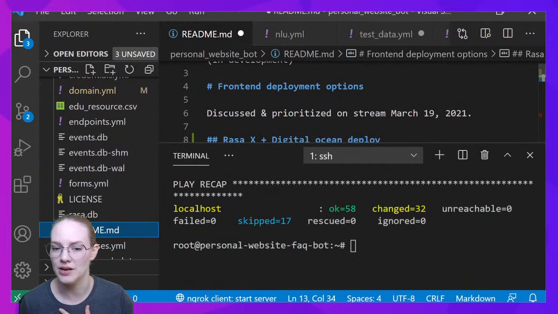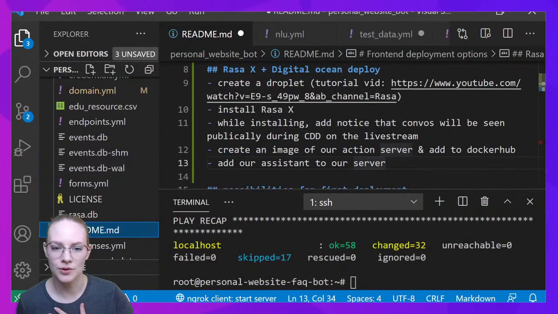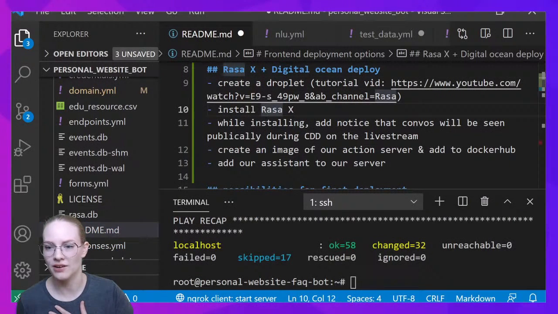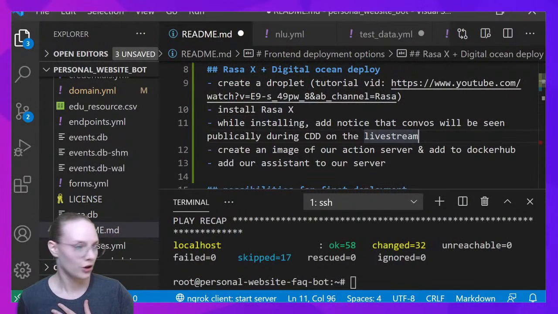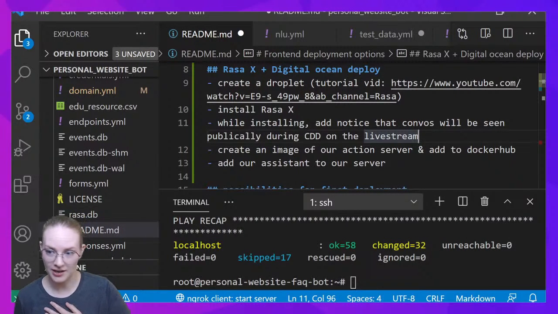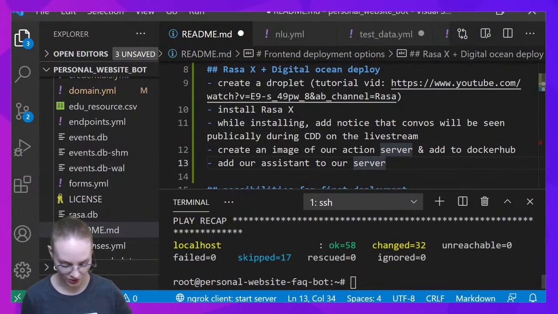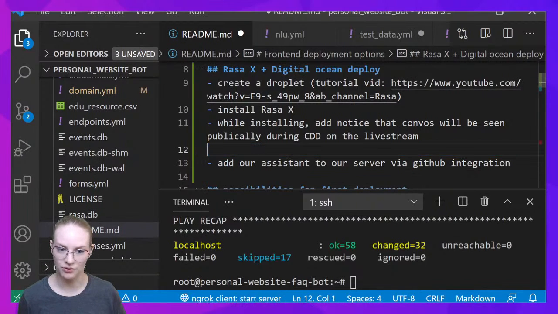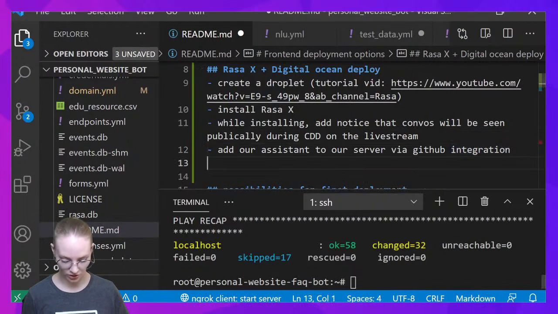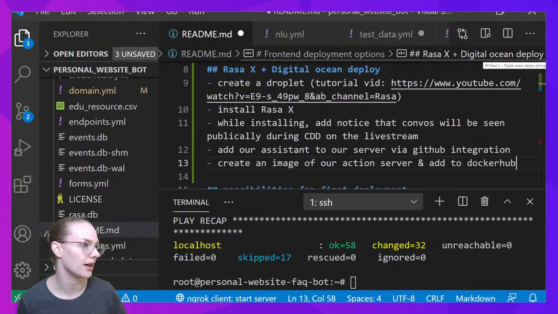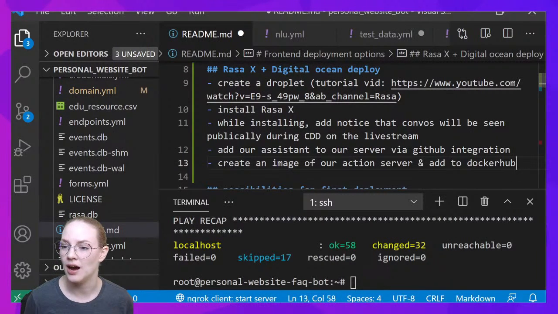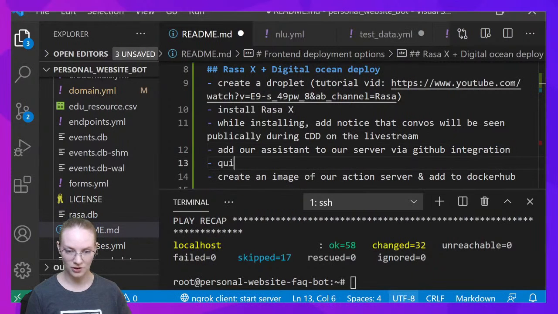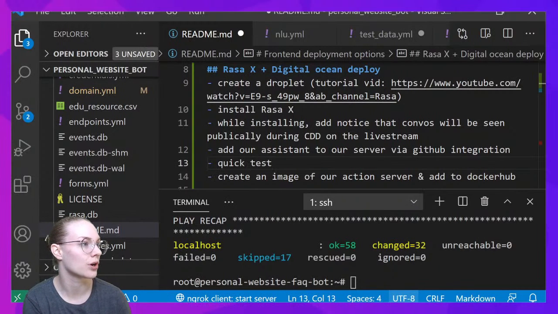So we've created a droplet, check. Installing Rasa X, check. We've told people that their conversations might be seen, check. This is what we're going to need to do next: add our assistant to a server via GitHub integration. And I think I'm actually going to reorder these a little bit. I just want to make sure that the Rasa server bit works first before we double check that the action server bit works well. Quick test.